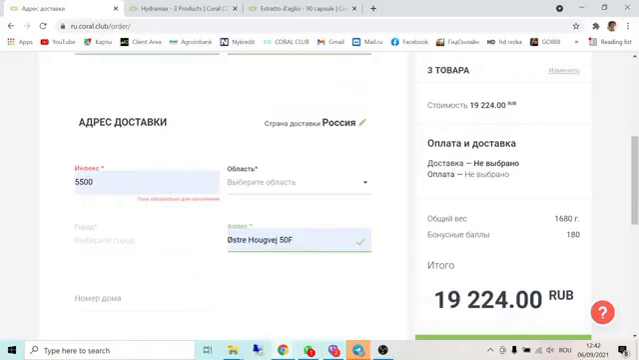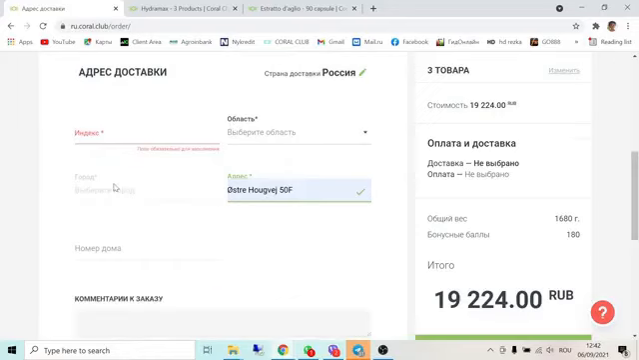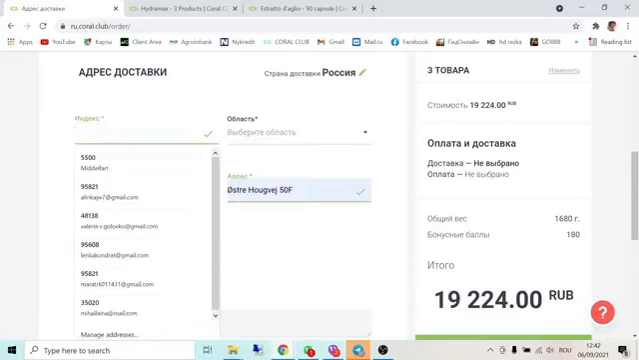Here we go again with the postal code. What's the postal code in Russia? I don't know what postal codes are used in Russia, so that's going to be a problem for me. I can't select a city. What's the one for Moscow?